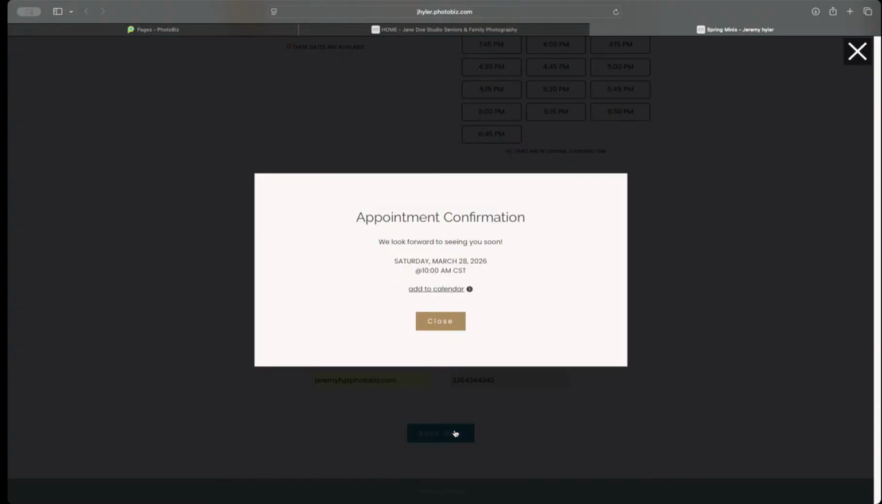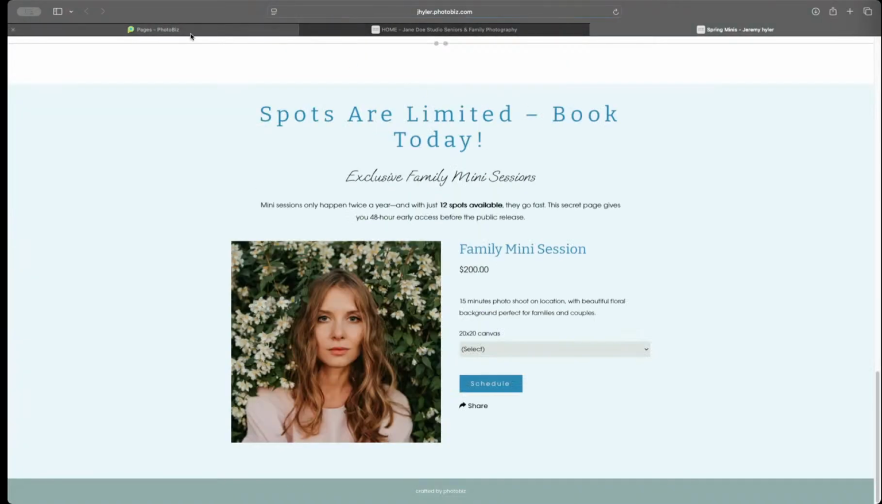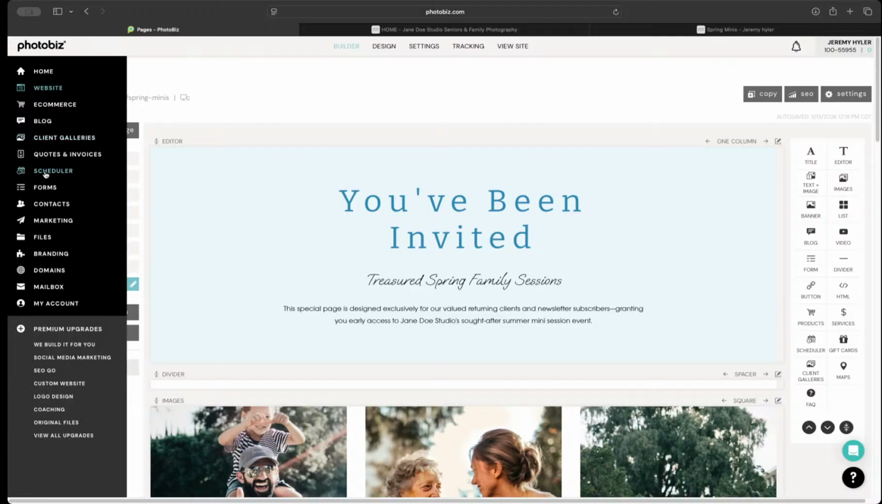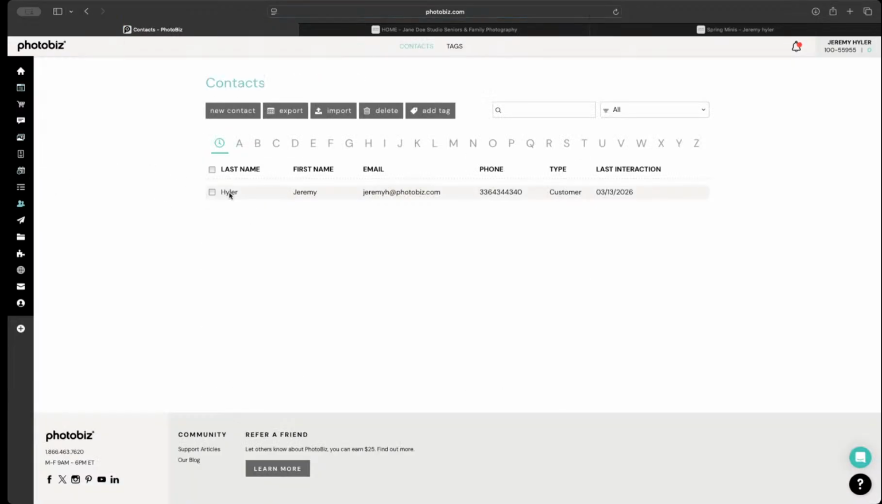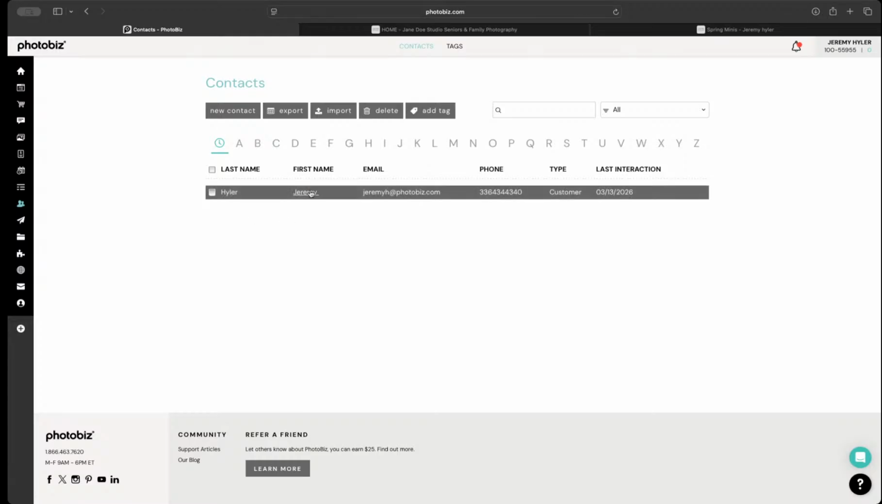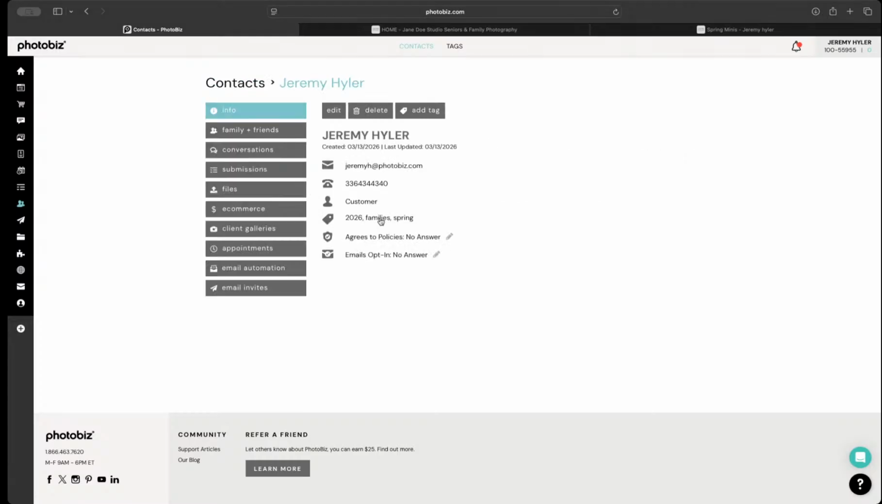Okay. So now when they book, you'll see that appointment's been booked. There's a confirmation they get. They can add it directly to their calendar right away, and then it's submitted. So when we go back over here, we see in our CRM area, our contact section, you'll be able to see all the contacts that have been added. When we look at our contact, we can see who has been contacted.